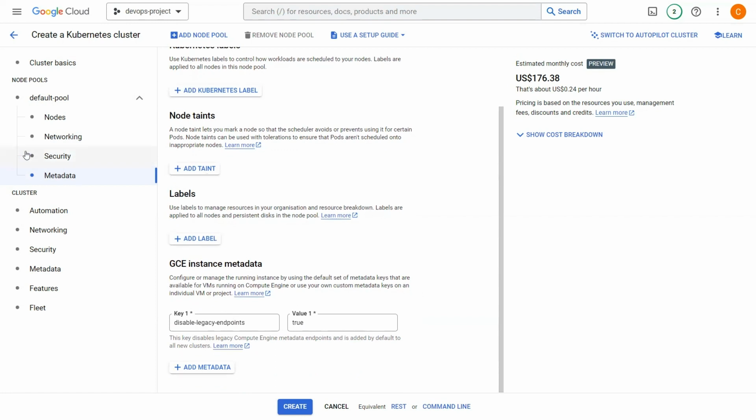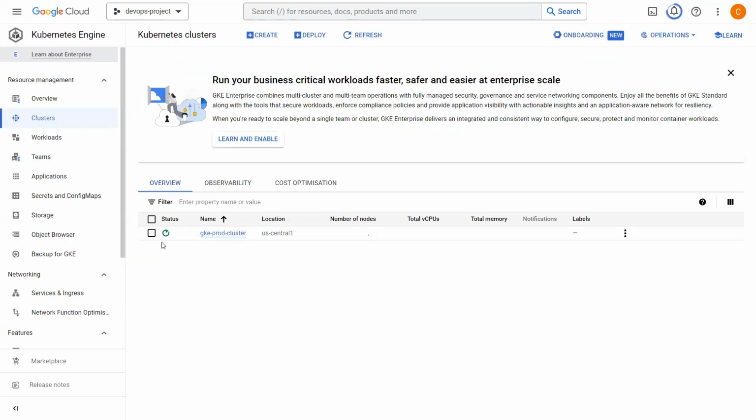So these are the settings which you can do, and finally you can click on create, and that will create the Kubernetes cluster for you, or GKE cluster for you. It's submitting right now, and the cluster creation is in progress.